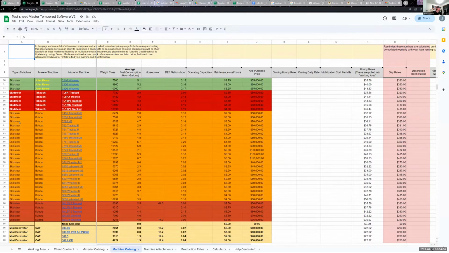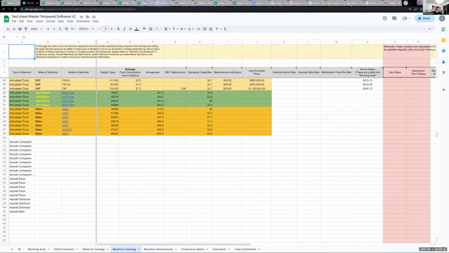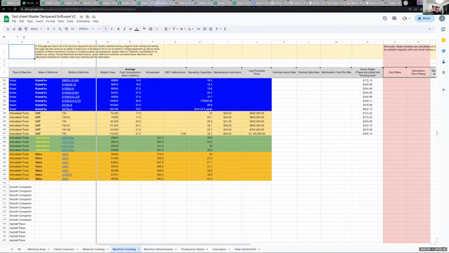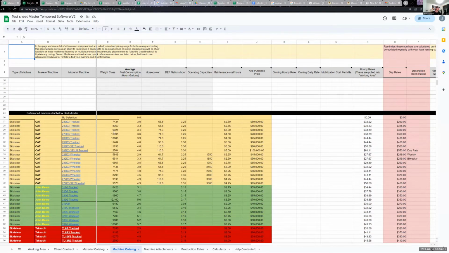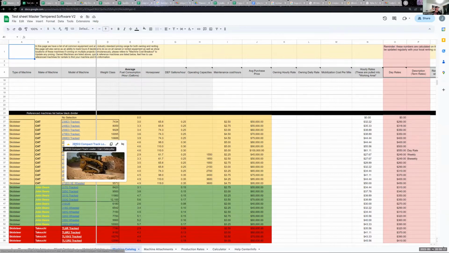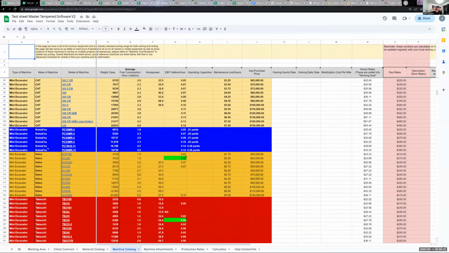We currently have over 406 machines, and we're already adding some more. They all have their fuel consumption, horsepower, anything you can really think of, weight class for towing, and you can have a link right to the website. This is just so you have an idea of all the options you have if you're renting a machine, and that way you can quickly look and see what it is.